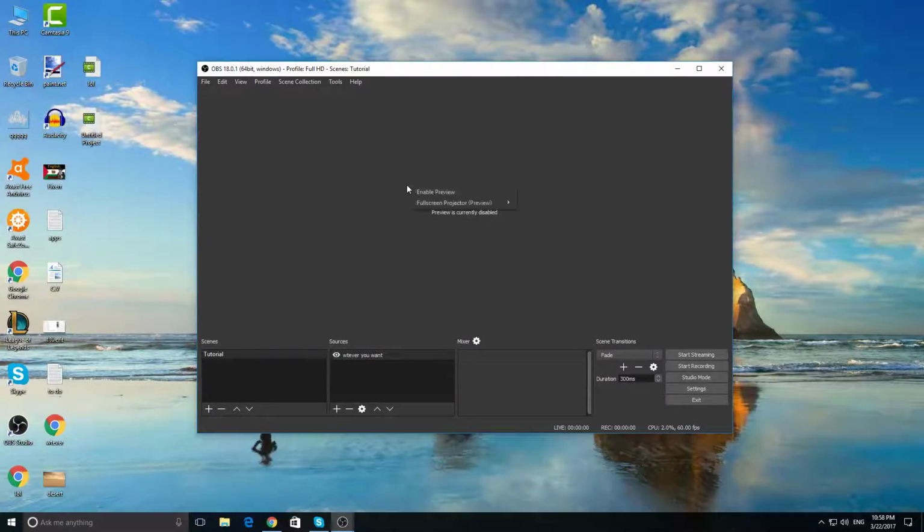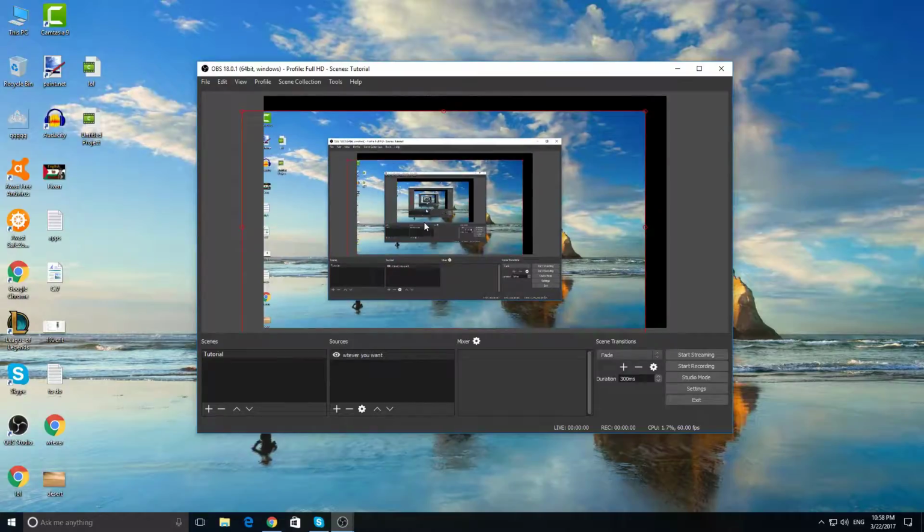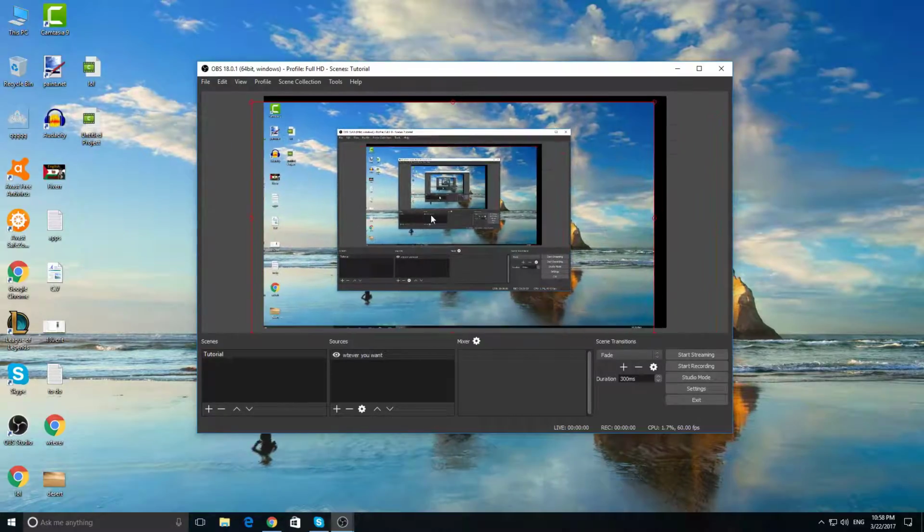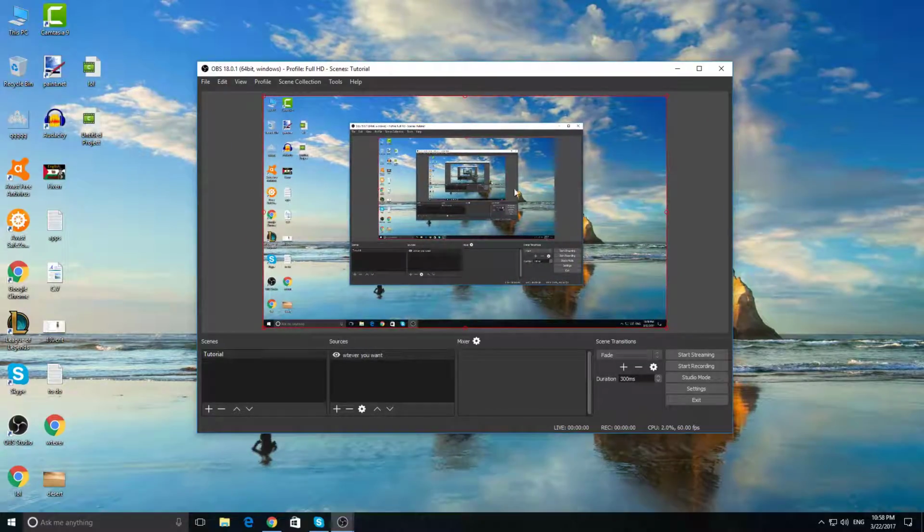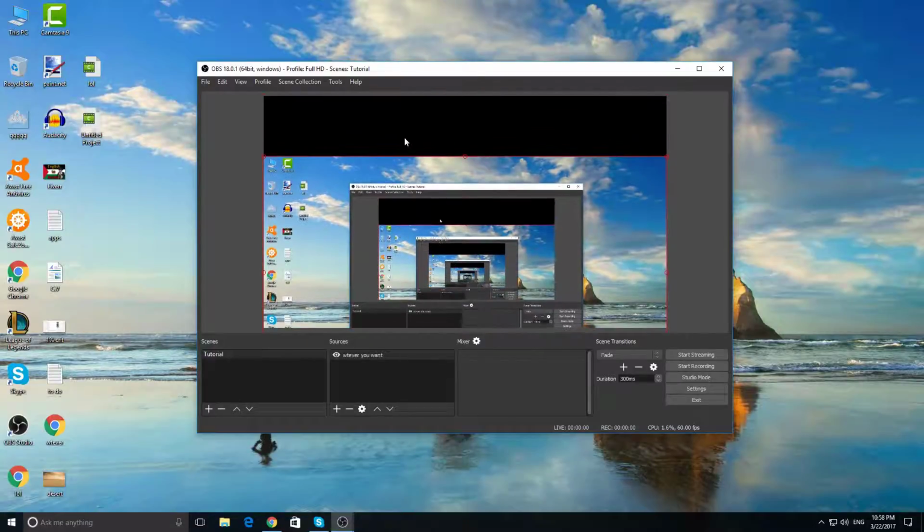Of course, you can move it, resize it, and do whatever you want with it. And when you're happy, you can check Lock Preview so you won't move it by accident. You see now, I can't move it anymore because it is locked.